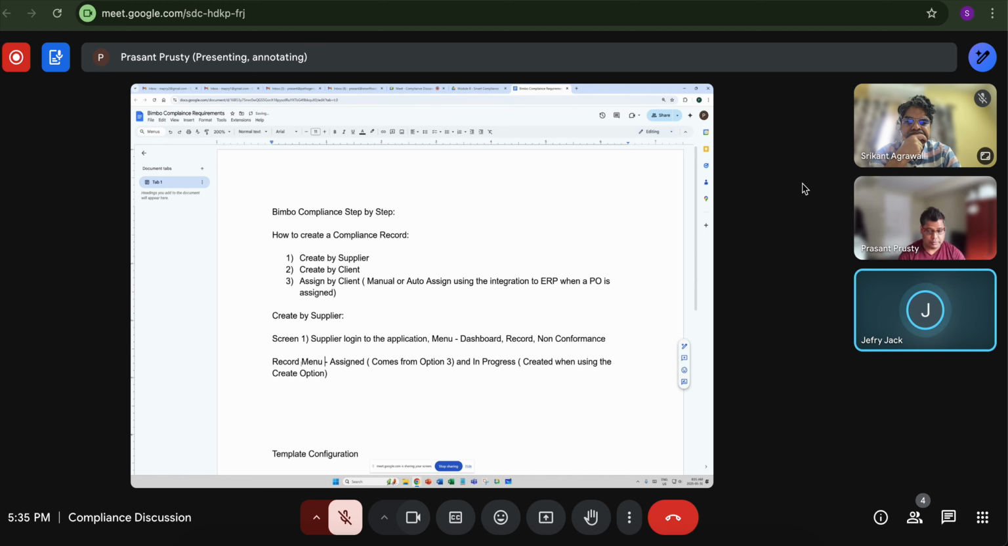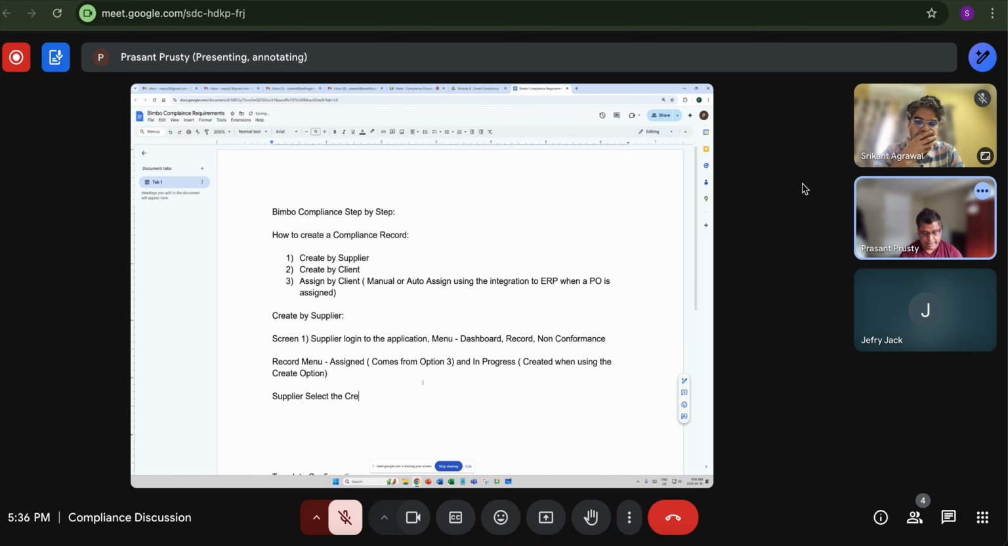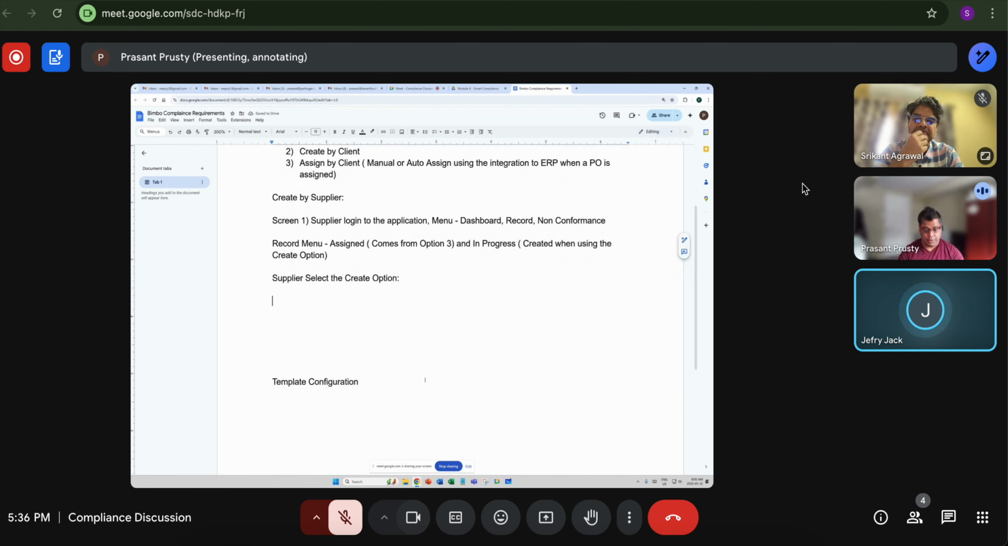can I show you the screen, Prashant? Wait, let me first finish my thought process. Let me finish the thought process because I'm going one by one and let's see where you are missing. So now, when the supplier selects the create option first, right? What happens? He has to select the PO number. So the screen.